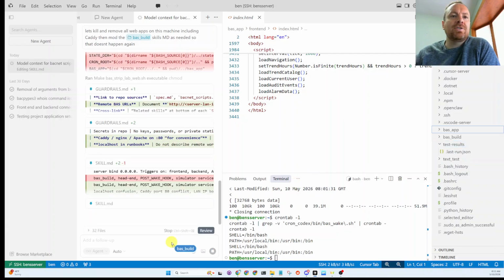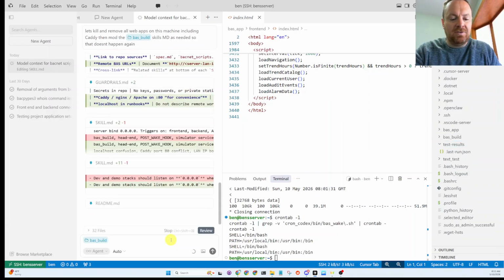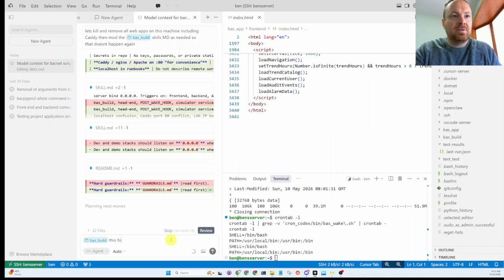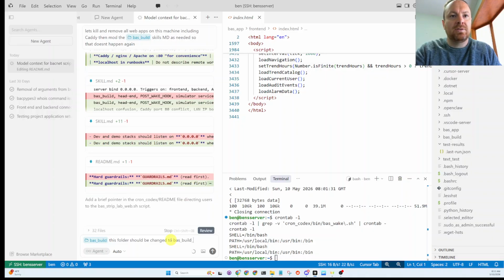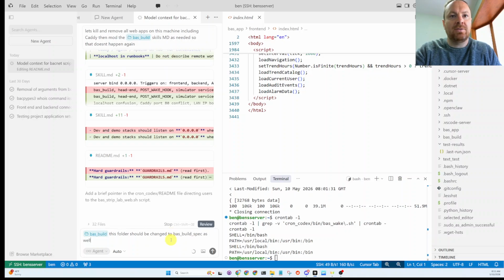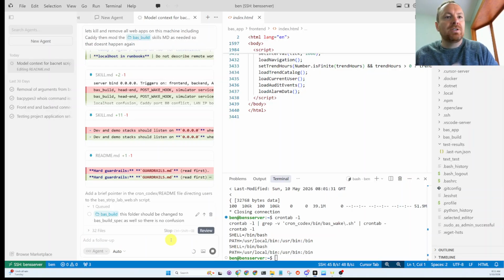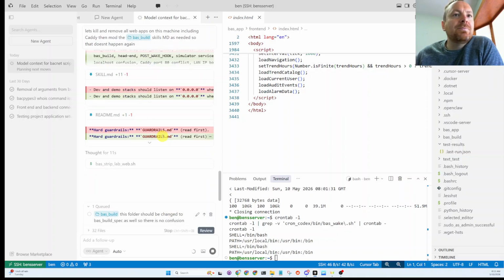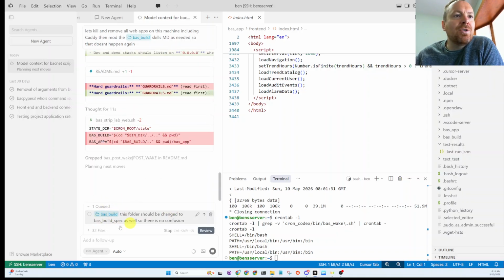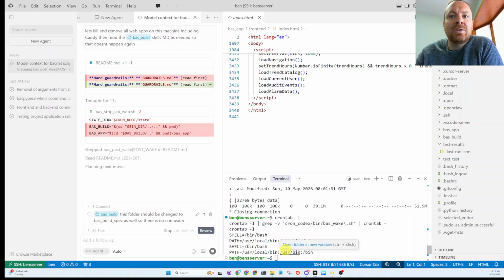I think that we should change this folder to BAS build spec as well, just so there is no confusion. So I'll just have Cursor do that, so then it knows how to reference it in the future.